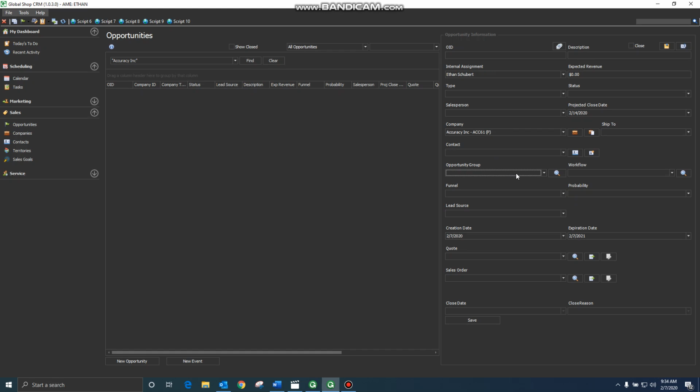We're not using opportunity group. We're not using workflow. And then this next part's a little strange, but I'll explain it as best as I can. We are going to use funnel, and it seems a little redundant because the only thing listed in here is this none selection. But the reason we're going to hit none as opposed to just leaving it blank is because when we do that, we now have all these different selections for the probability.